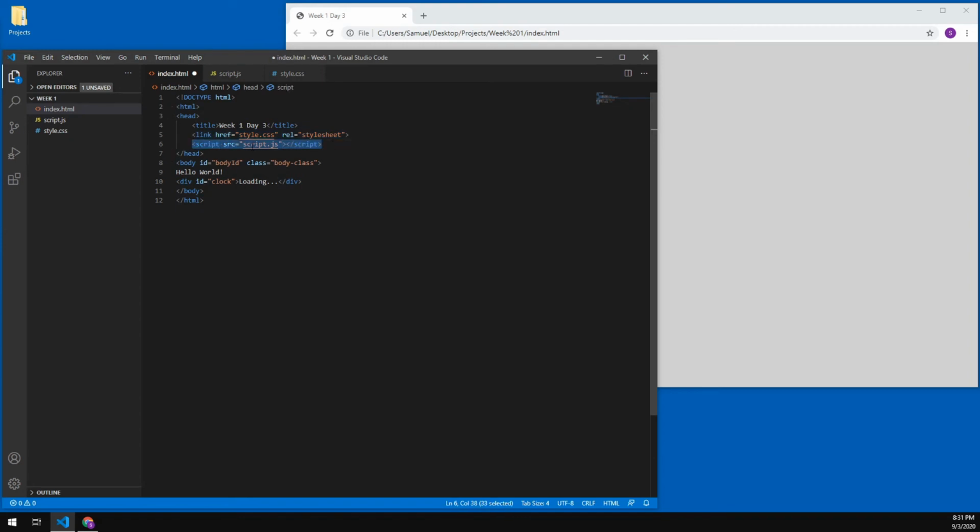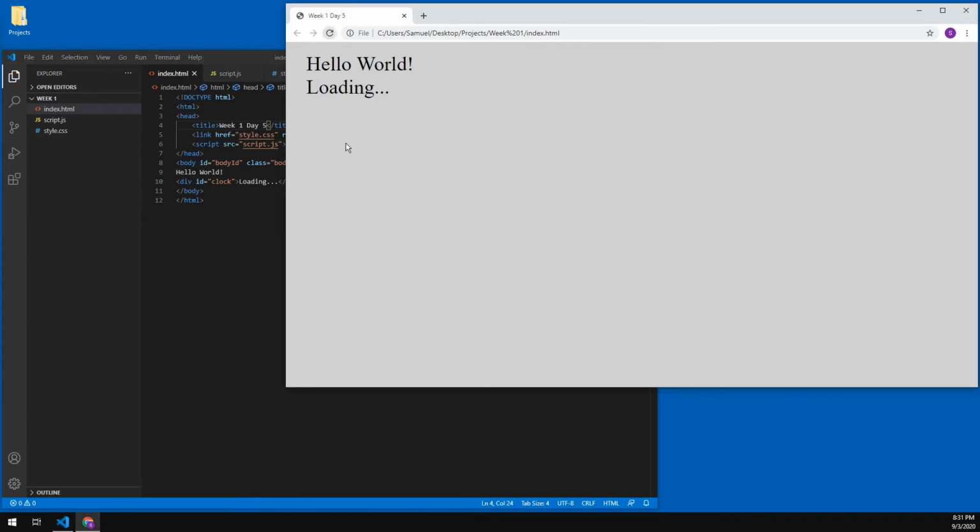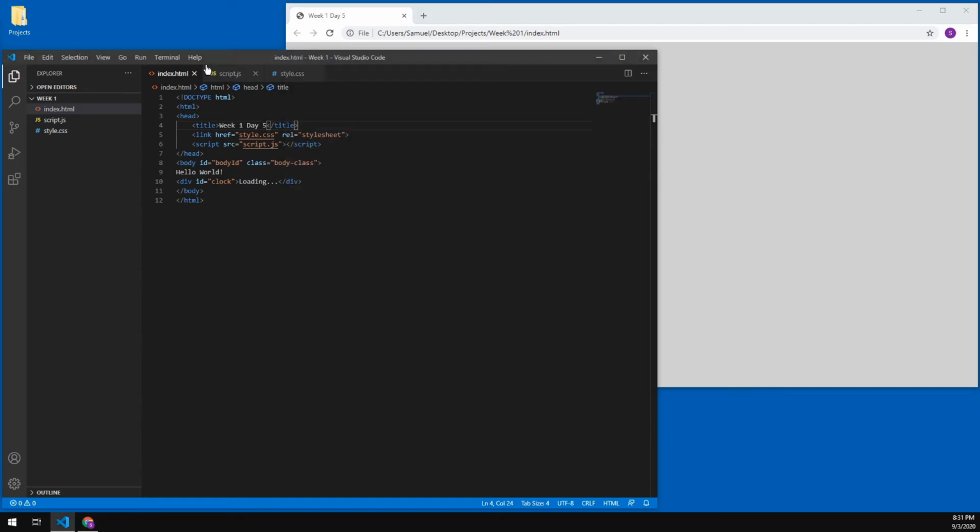I'm just going to change this to day 5 because welcome to day 5. Then I'm going to refresh and it still works. We still have the gray background, text size, margins. We still have the JavaScript working, but now it's separated.